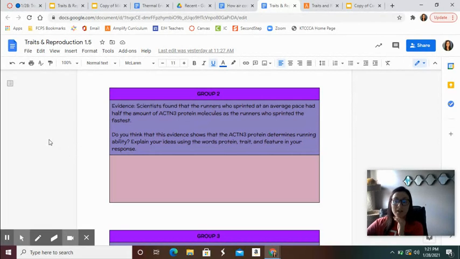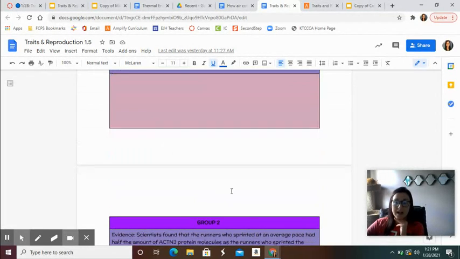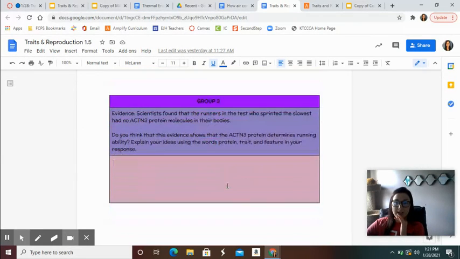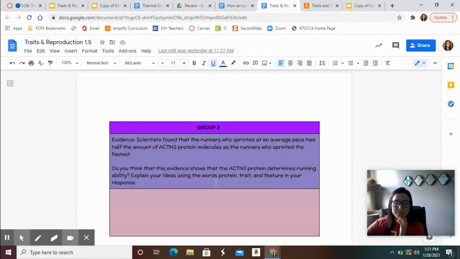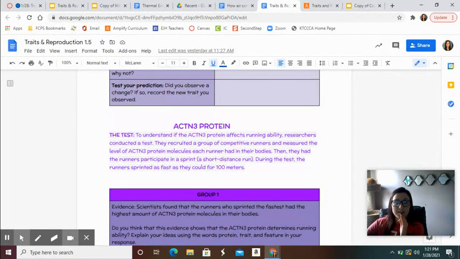So group 2, the evidence is that scientists found the runners who ran at an average pace only had half the amount compared to those fast runners that were mentioned in the first group. So the average pace only had about half the amount of protein as the fast runners. And then the last group's piece of evidence was that scientists found the runners who were the slowest had no ACTN3 protein at all. And so do those 3 pieces of evidence support the fact that we think that this protein affects running ability or not?